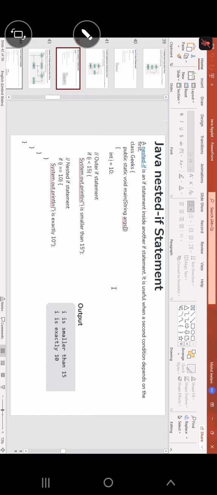It means in this statement, both conditions are true. So whenever we do all these things and run this program, we will get the output here: i is smaller than 50 on the basis of this condition, and i is exactly 10 on the basis of this condition. It means both conditions will be true.